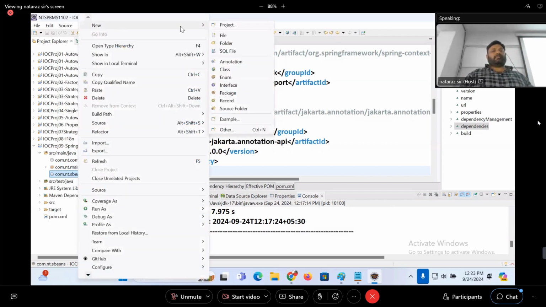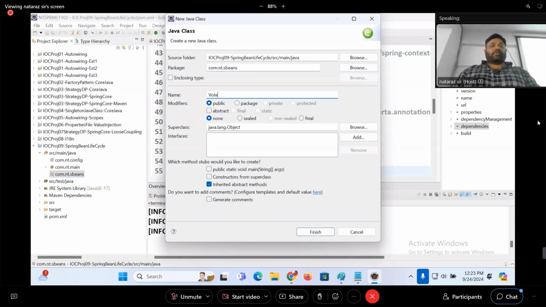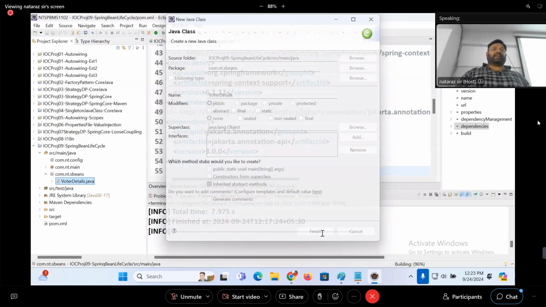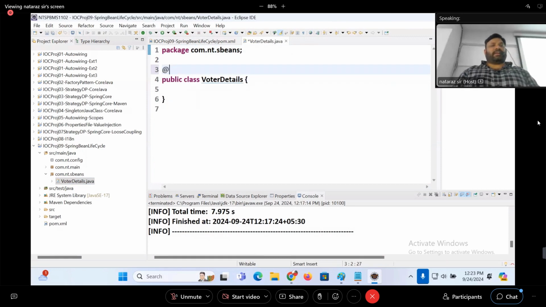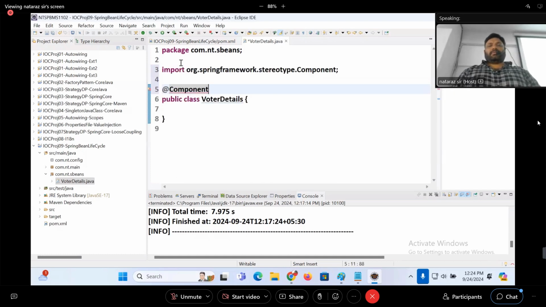So first I'm going to this place, guys. Where is this class? VoterDetails is my class, boss. I'm making this one as a Spring Bean. How to make this one as a Spring Bean? I think I can manage with @Component. Is it a layered application? Is it a service class? That's why I can manage with @Component, right?